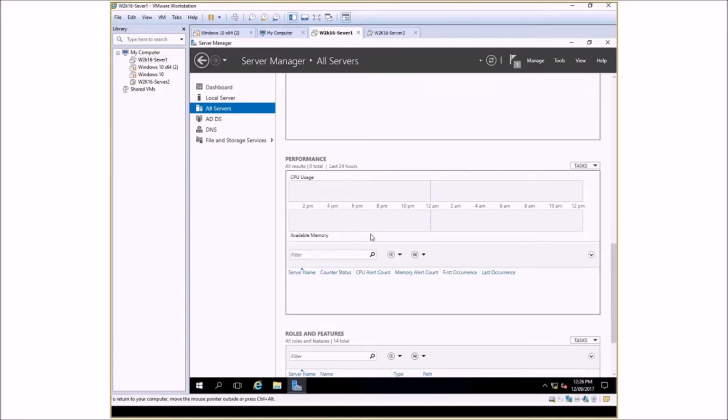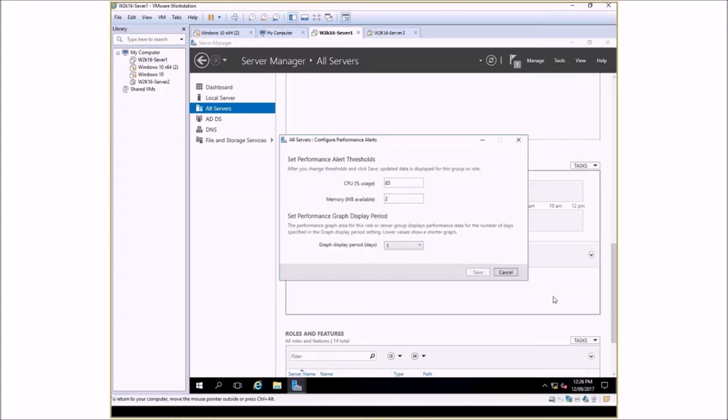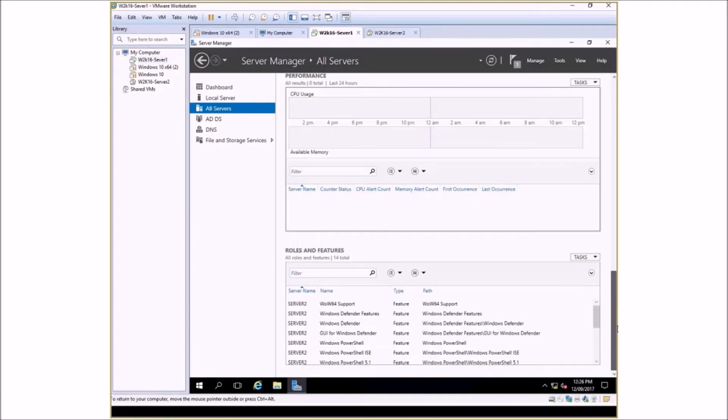And here I can look at the performance of Server 2, so it can configure performance alerts and so forth. But this is just another way of doing things. Just like in the worksheet where we show you the Performance Monitor, all the skills are transferable. Instead of doing it in that interface, you're doing it here.